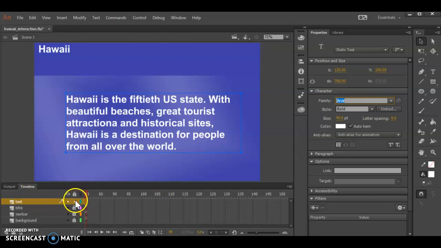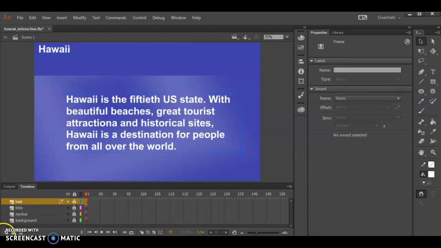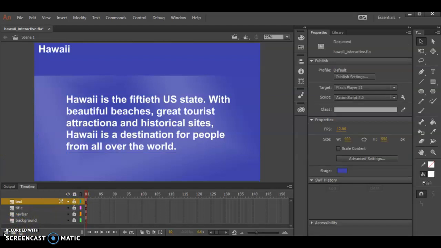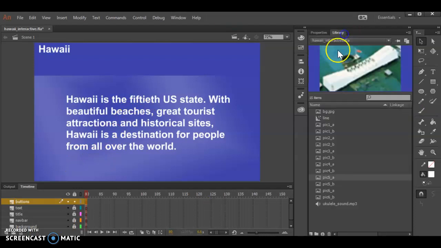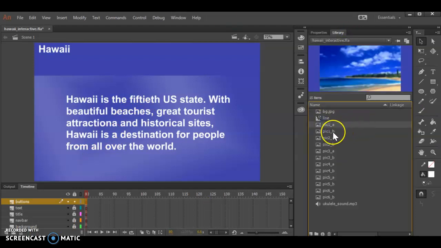Neither here nor there. I'm going to lock that layer and make a new layer. That new layer is going to be where I start putting things, my buttons, for example. So buttons are going to go on that layer. We're going to get to that in just a moment. I wanted to show you in my library what those buttons are going to be made out of.